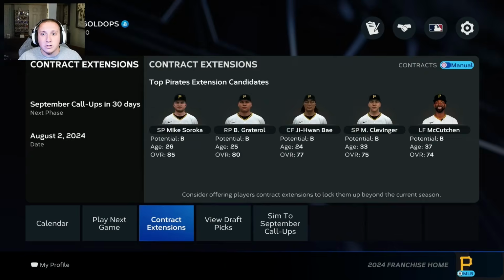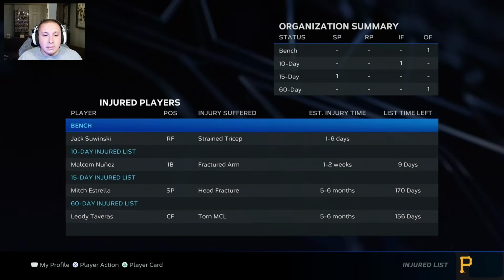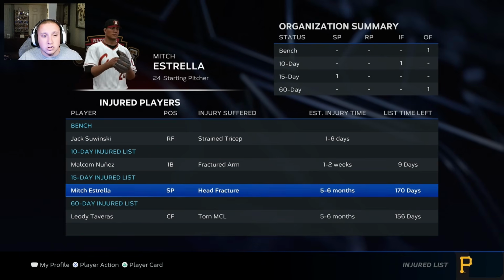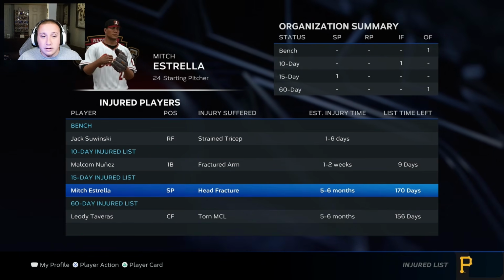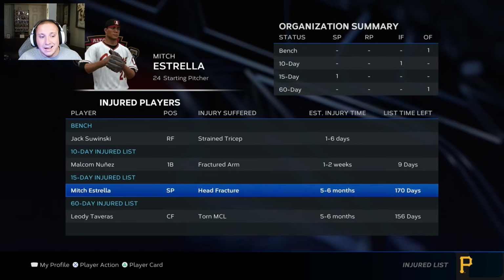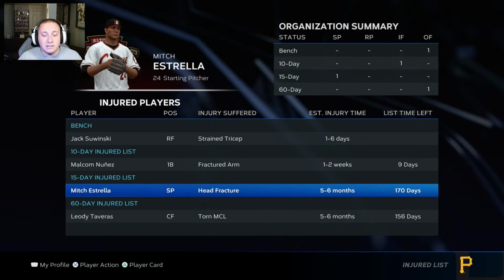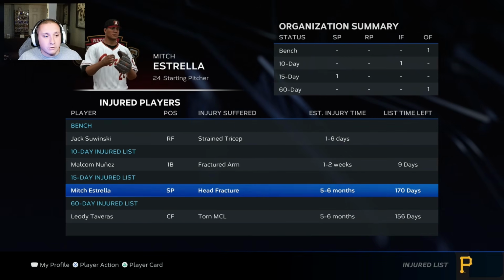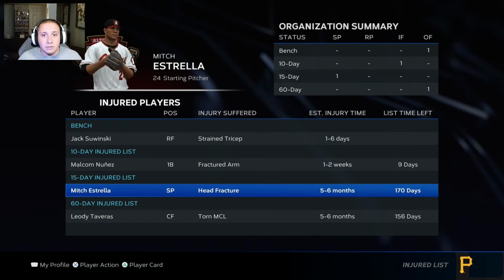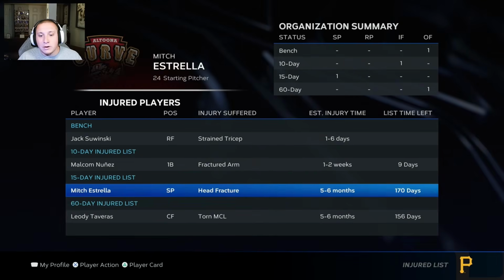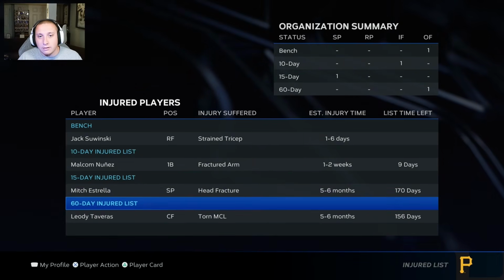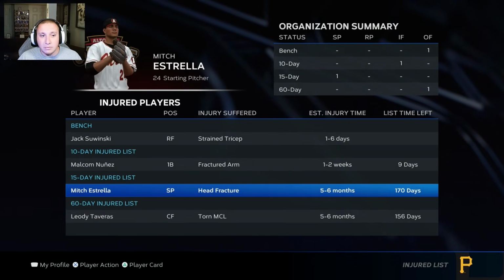So just reloading back to the beginning here, I just wanted to show you guys once again that we were taking a look at Mitch Estrella, who has a 5 to 6 month injury that was placed on the 15-day IL. That's going to cause you to have another pop-up at some point that's asking you whether you want to put him in a certain IL or activate him or this, that, and the other thing. It would just be better to plop him on the 60-day injured list from the get-go, and that's something that happened through the system automatically putting him on the 15-day IL.